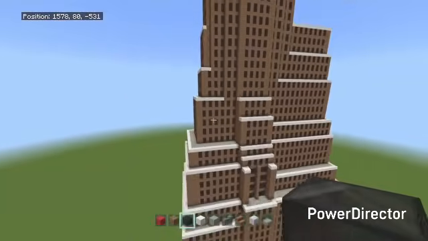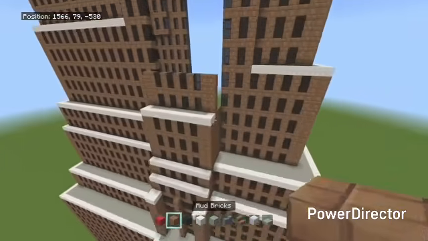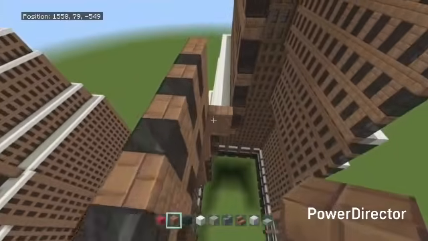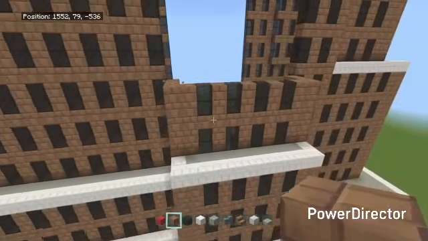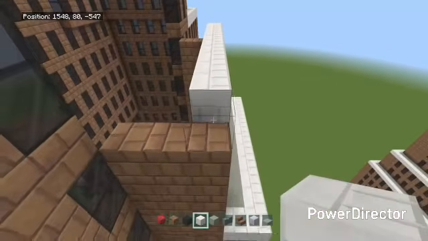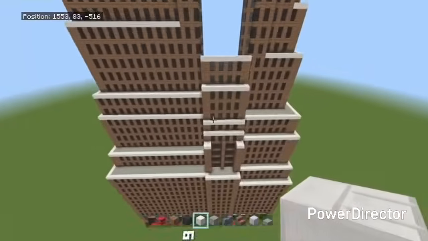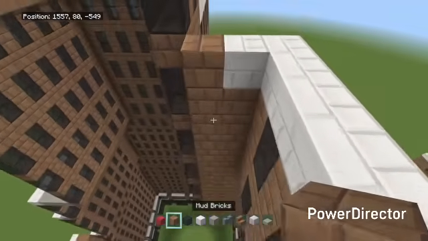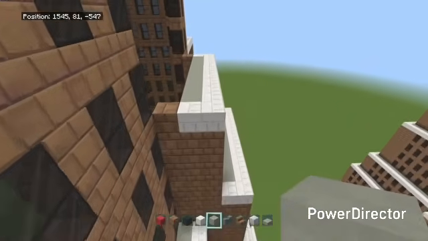You can do that. On the side, you just want to raise them up. So this should be 2 going up, like that. Then place your quartz right on top of it. And then for the sides, you just want to place 1 quartz, just like you did down there. Place 1 mud brick behind it, then a stone next to the quartz.